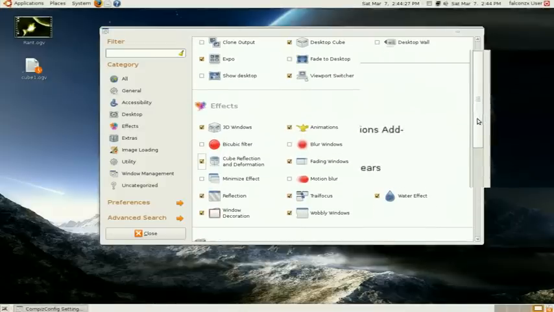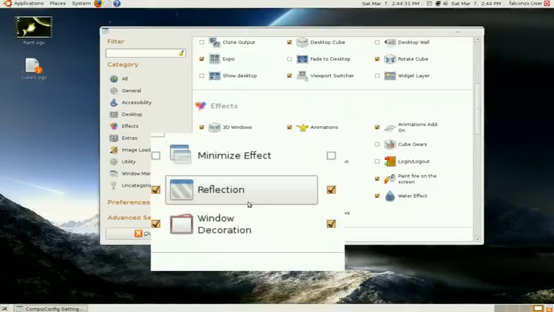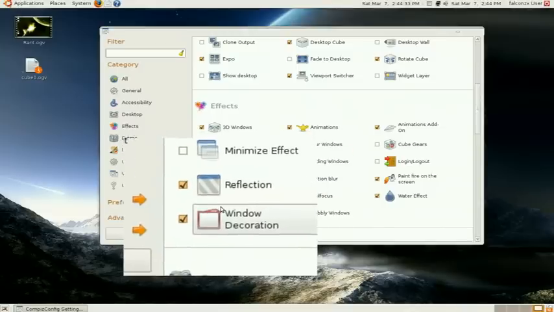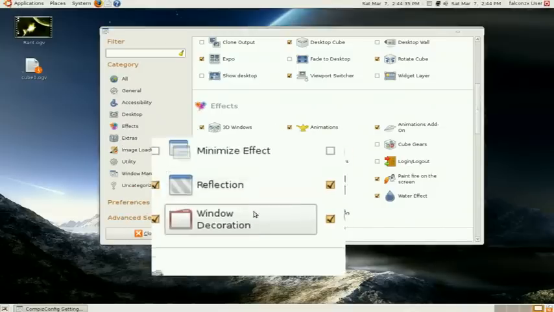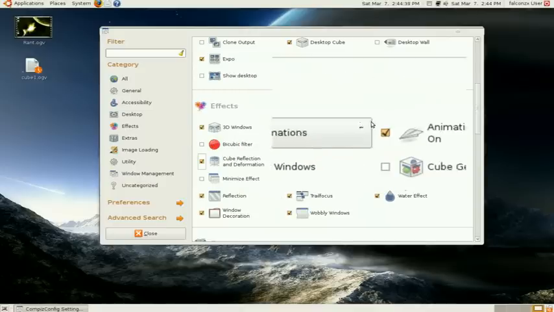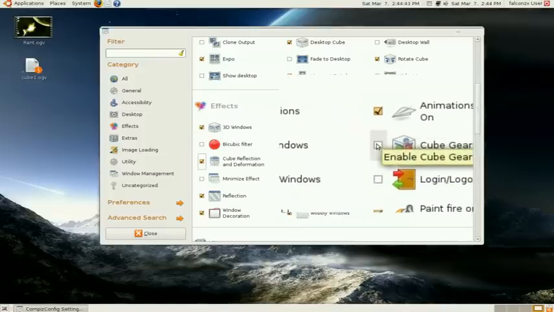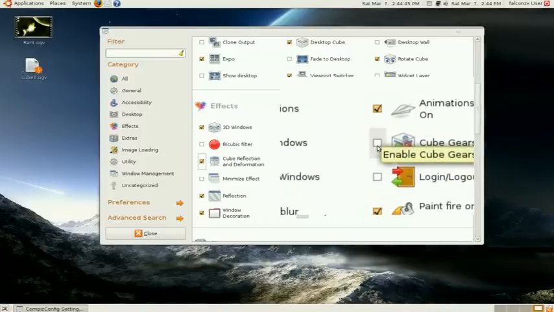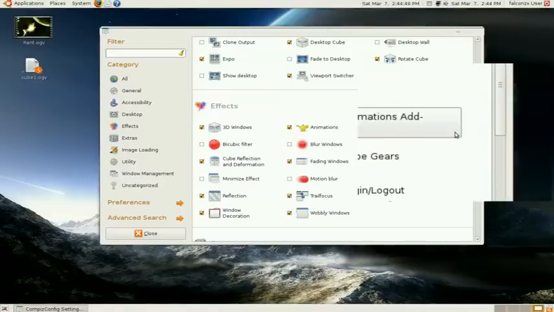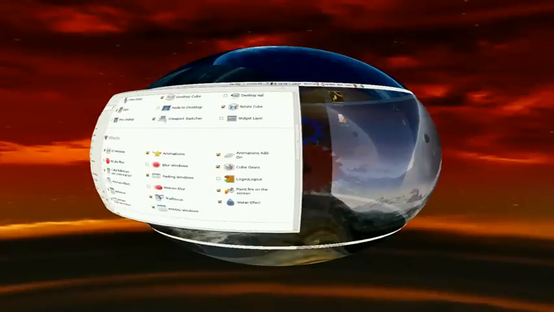Also make sure you select Wobbly Windows, have that check mark. Trailfocus, also Reflection and Window Decoration. Those are pretty neat effects that you want to add to make it nicer. Select also Animations and Animation Add-ons. The Cube Gears, that's up to you. What it does, it adds gears inside the cube. If I checkmark it, this is what happens. There's gears inside the cube.